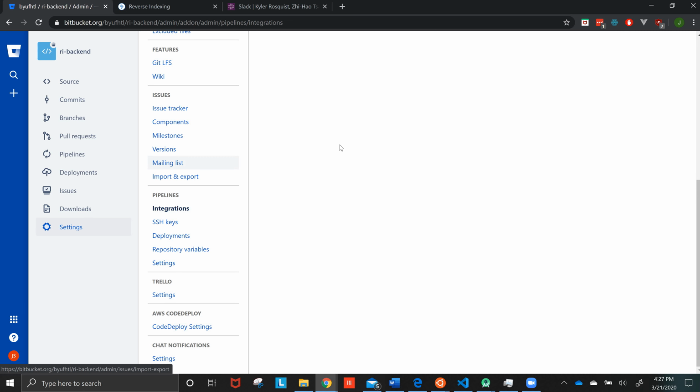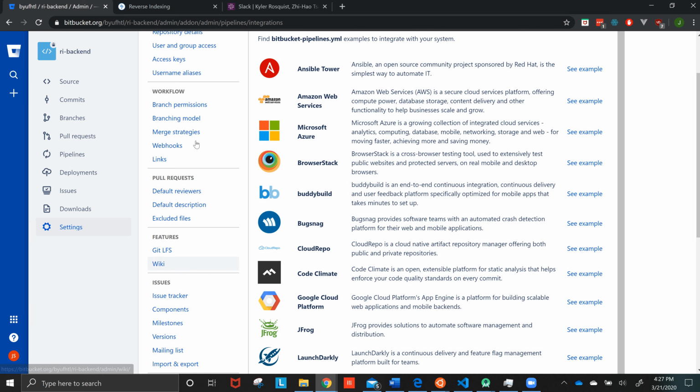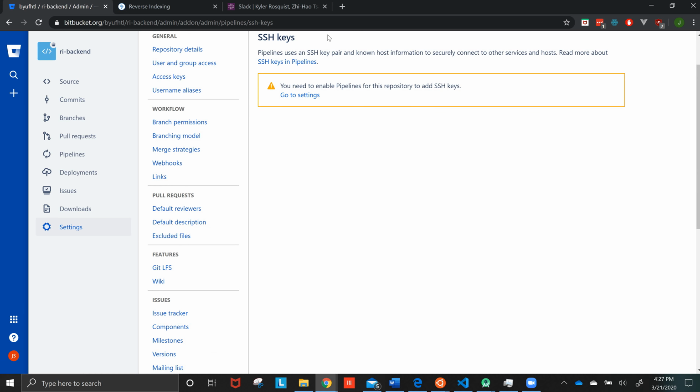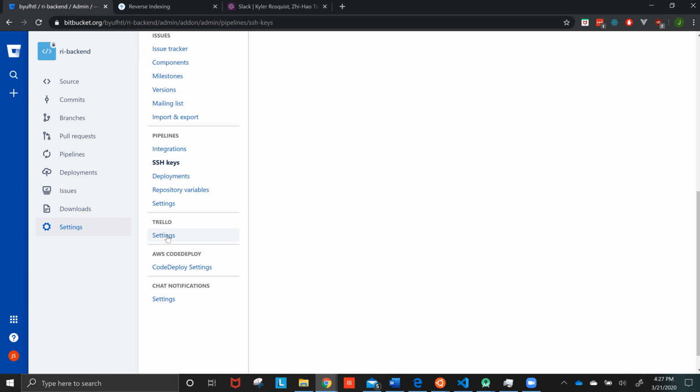Pipelines, there are lots of integrations that you can do with different things, but for the most part, you don't need to worry about this. We use BitBucket mainly for the Git integration. You can SSH into it. If you know how to secure shell, like SSH, you can actually get into different services and use BitBucket that way, but don't worry about that. And then you can add Trello to it.